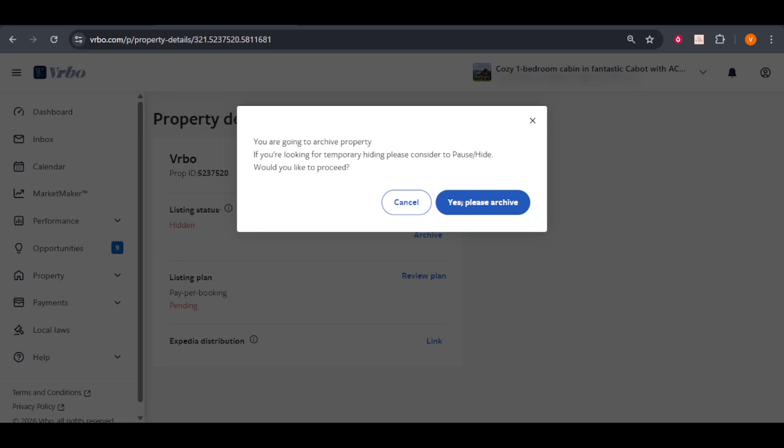It's important to understand that archiving is different from deleting. While archiving allows you to retain all your property details for future use, deleting a listing is more permanent. If you choose to delete, you will lose all associated data. And if you decide to list your property again in the future, you will need to start from scratch. As such, deleting should be reserved for when you're absolutely certain you no longer want to offer the property on Vrbo.